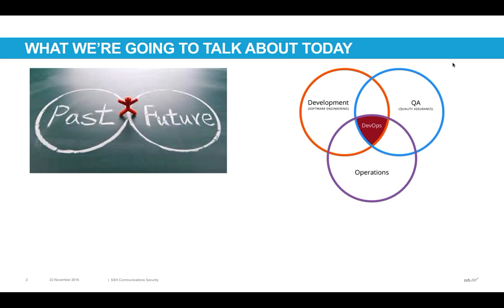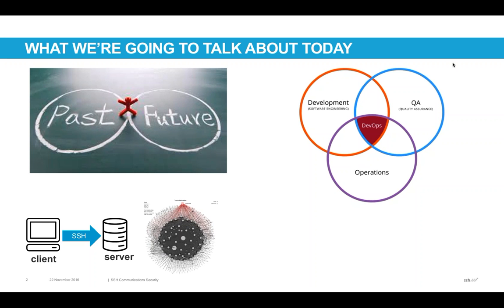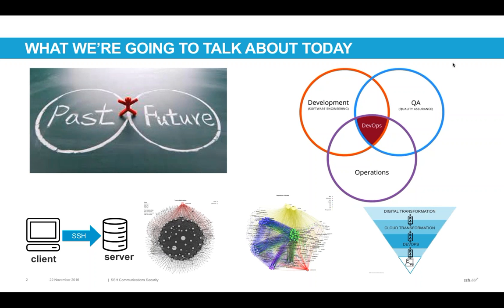Especially from the SSH perspective, and therefore we're going to tell you a few words about the SSH client server, what it means, what the current situation is, how to get yourself into a more controlled stage, and then how to make SSH access into your business enabler in your fast-paced DevOps world.